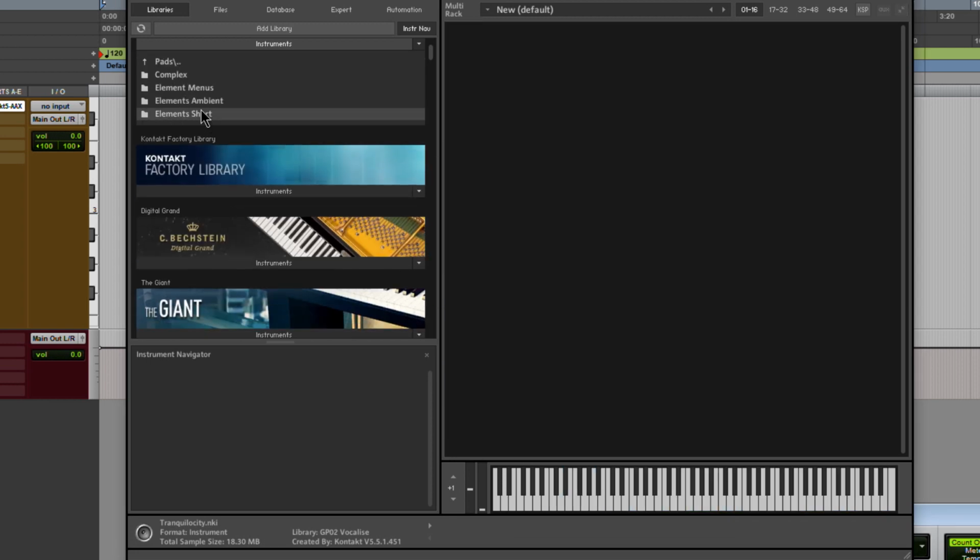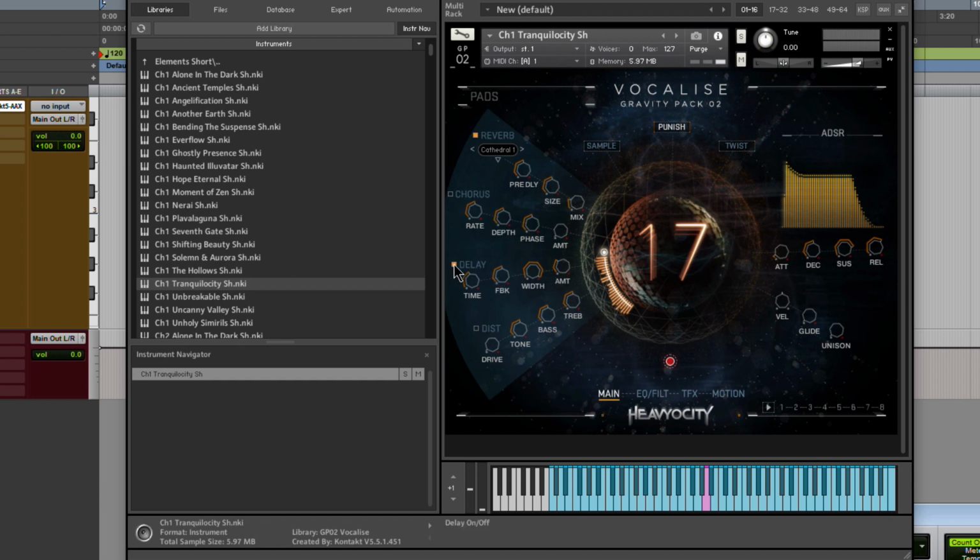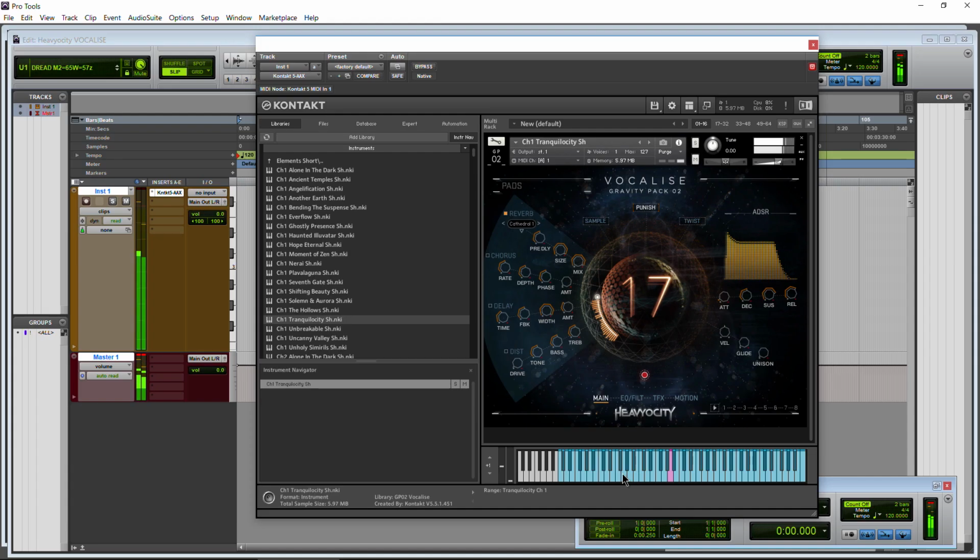I'll come back here, go to an element short here. So I think you'll be able to hear this better. On one of these, turn the delay off. Take the size way up. All right, turn the reverb off. Go to the chorus. Increase that attack a little bit. Turn the rate up and pull our amount up. So you can hear the chorus there.